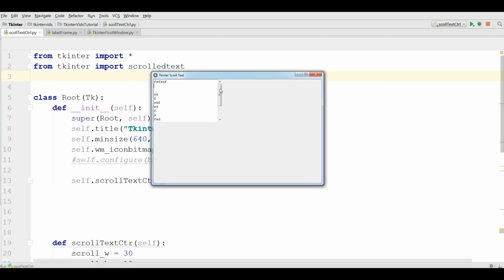In the last video we covered the scroll text control in Tkinter. This is from the previous video. In this video I'm going to show you how you can make label frames in Tkinter. In the label frame you can add other widgets like labels and buttons. This is a frame that has a label.